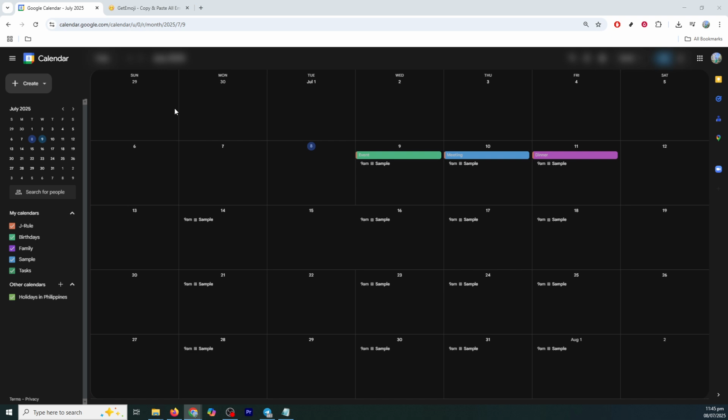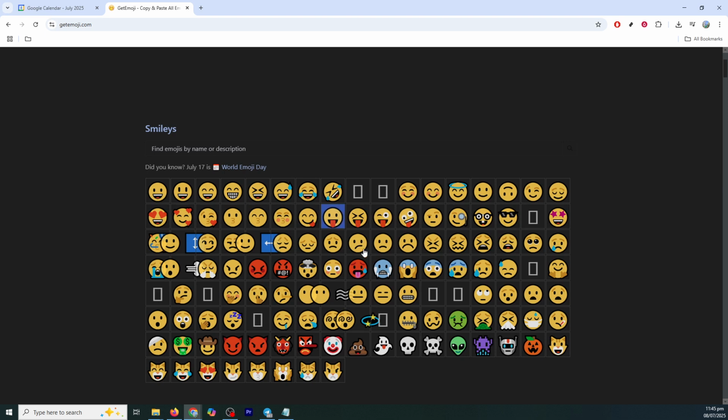To begin this process, first, we'll want to choose our emoji. You can find emojis using any emoji-supported site or app, whether it's a browser-based emoji library or one built into your phone or computer. The key is to find one that fits the mood or theme of your event. This selection not only adds character, but also sets the tone for your appointment, making it more memorable at a glance. Once you've found the right one, go ahead and copy it.